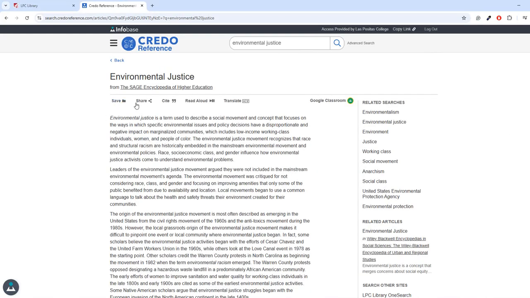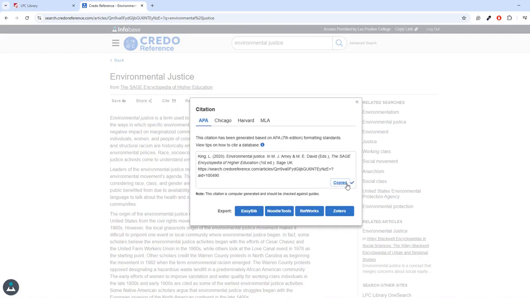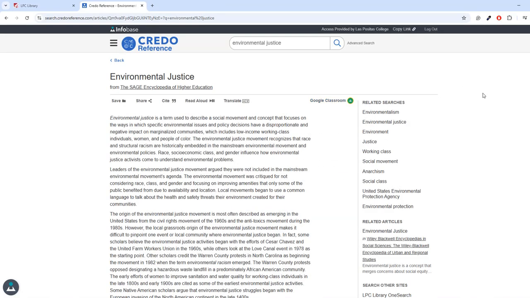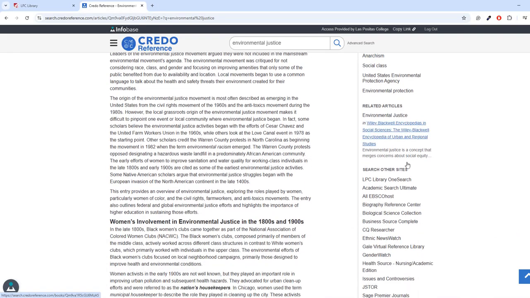Notice the Save, Share, and Read Aloud tools at the top. Then use the Citation tool to copy a citation or export it directly to Noodle Tools. On the right, use related searches and search other sites to explore the same topic in other LPC databases.